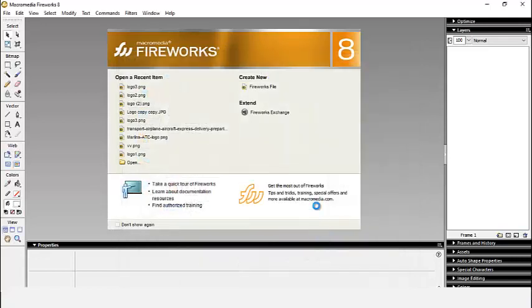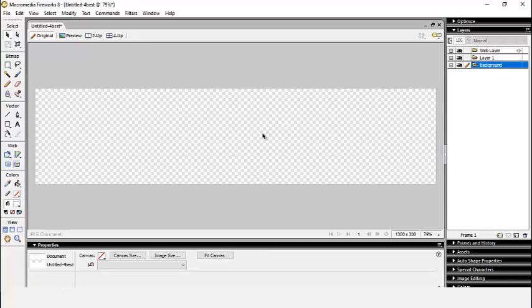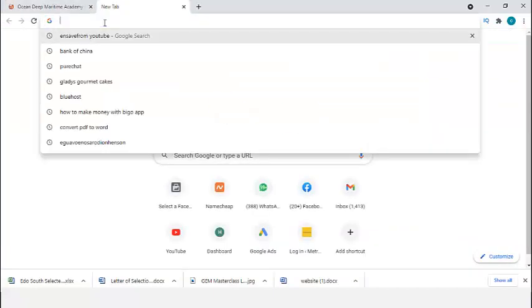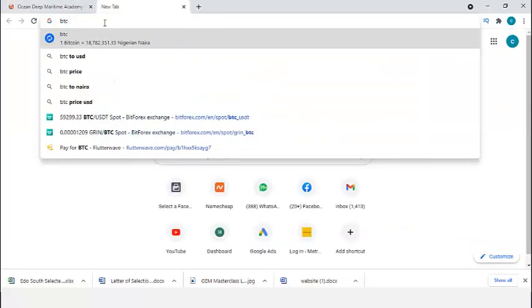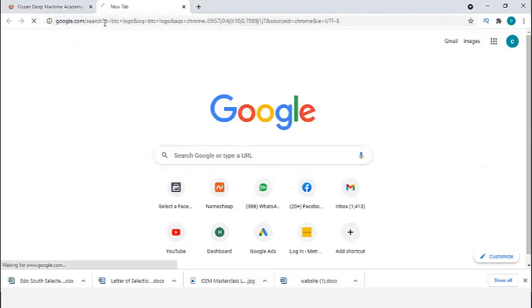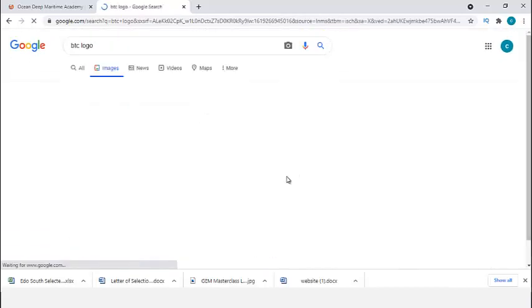So this is it, untitled. Can you see that? So this is it. So all I need to do is I'll just delete it and probably get to do my own. So let me just do one. I'll say BTC. You see that BTC logo, right? So just click on images.